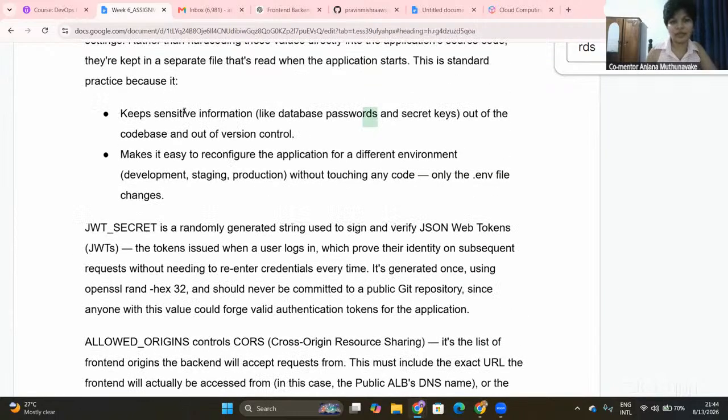You can see we can keep the sensitive information separately, because we don't need to hard code them in our source code. Also, it makes it easy to reconfigure the application for a different environment, like dev, staging, pre-production and production, without touching any code. Because if we are hard coding it, we need to go to our source code again and run it.